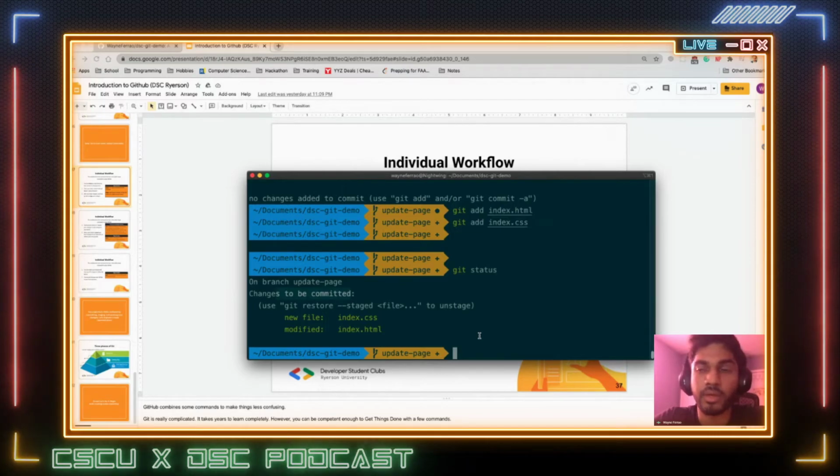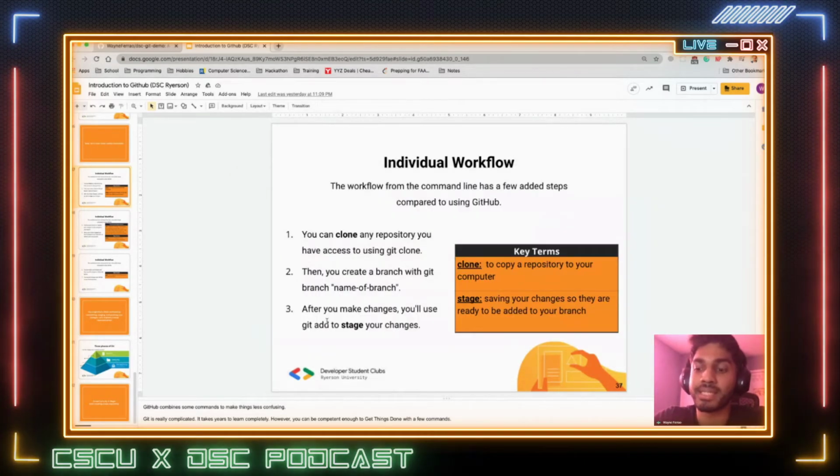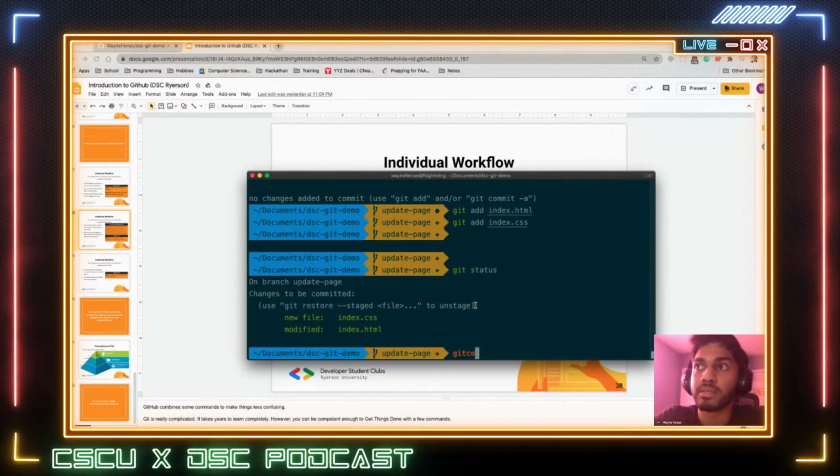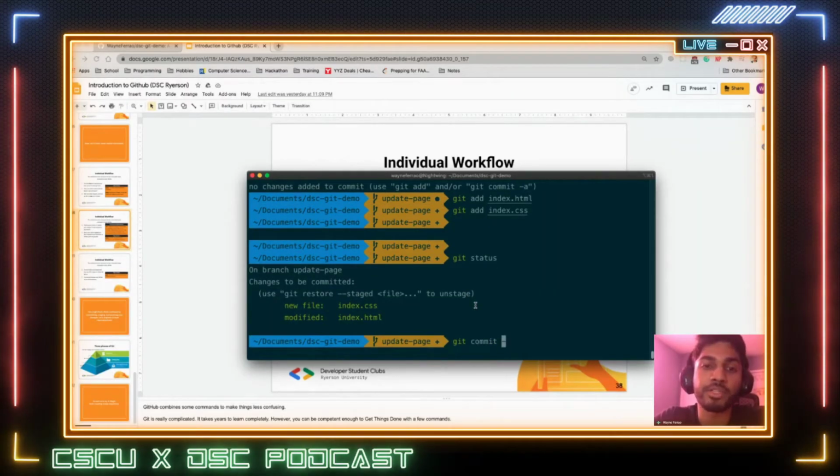Okay, so git status will say that these changes are to be committed. And now after I have staged them using git add, the next step is to use git commit. Okay, so git commit, and now you need to put in a commit message. Remember the little text box you had before for the commit message? So git commit -m, and then in quotes, single or double, I don't think it matters, put in your commit message. So I'm going to say added CSS file.